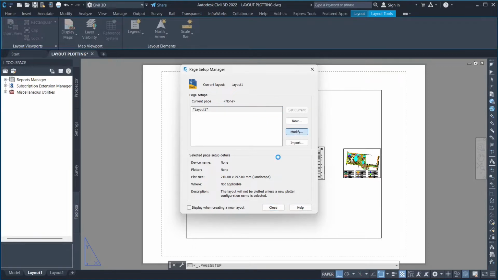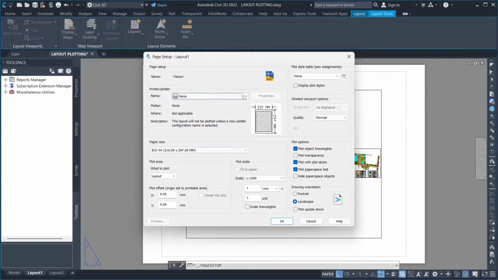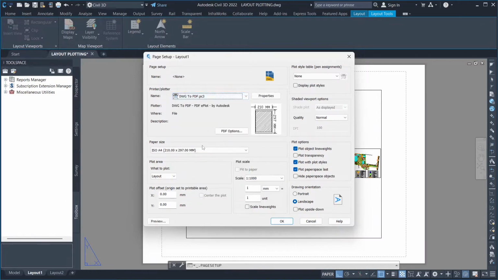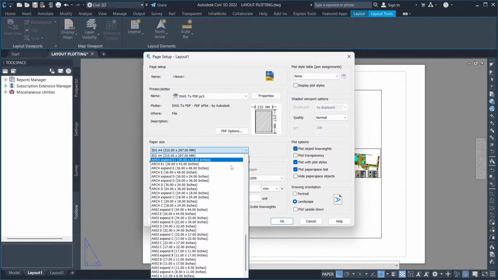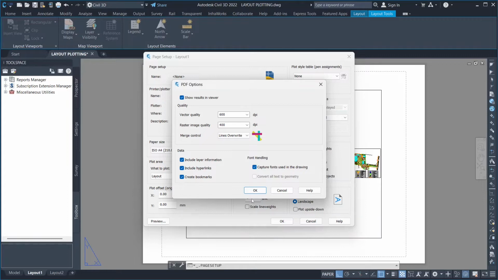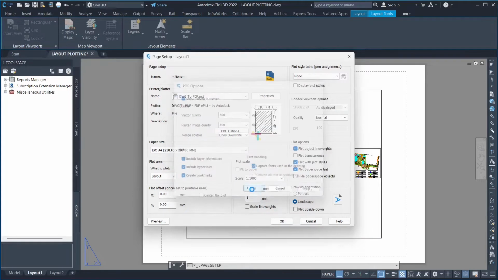We are going to go to Modify, and the first drawing, we want to export it as a PDF, so DWG to PDF. And we want to export it as an A4, ISO A4 paper. And the scale, we're going to define the scale in the layout. You can go ahead and add other settings, but for now, we're going to maintain as is.